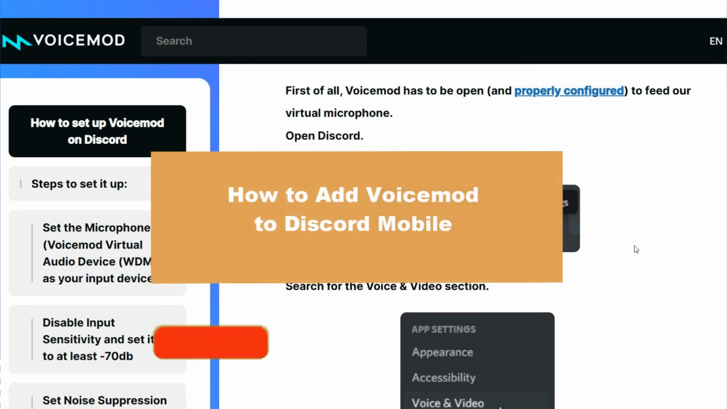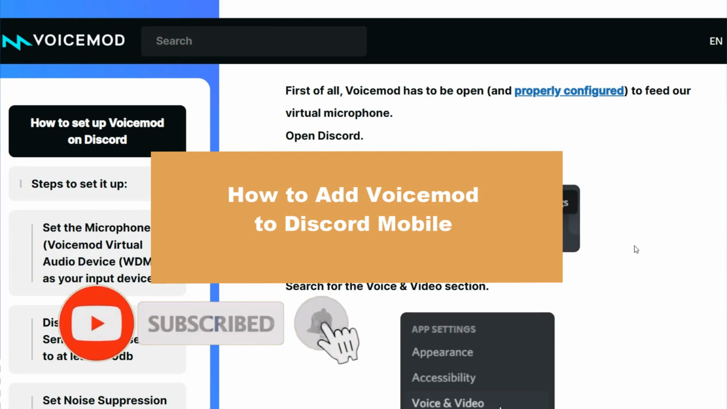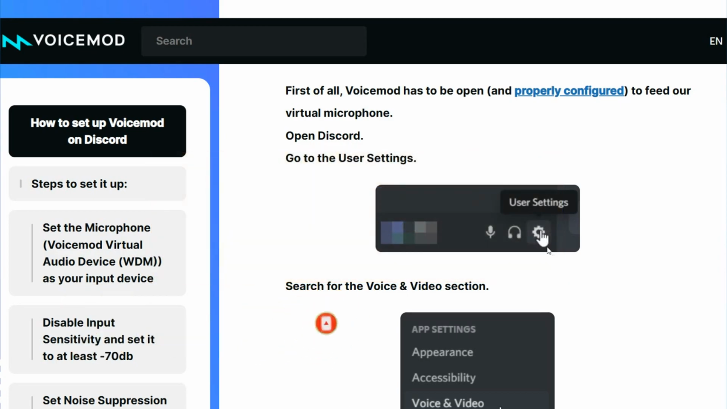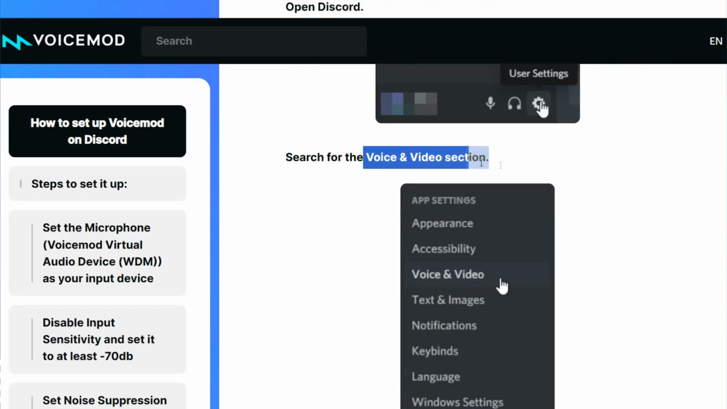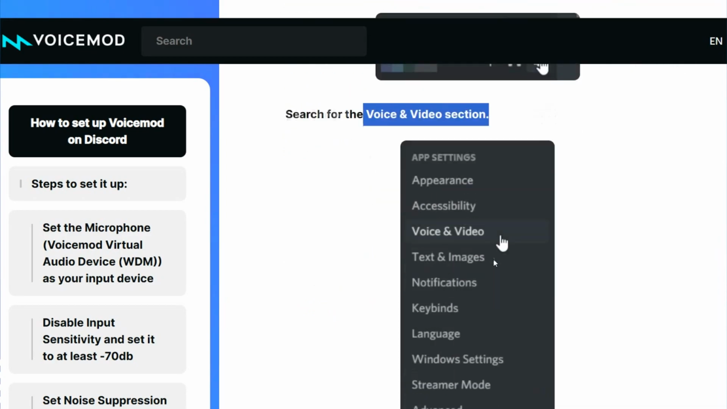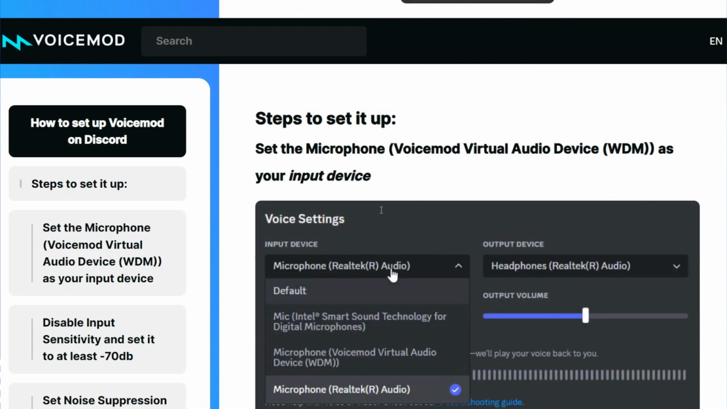This time we check how to add voice mode on Discord mobile. So let's start. First you have to go to your settings on Discord and then search for the voice and video section, like in this picture here, and then let's go to the setup step.